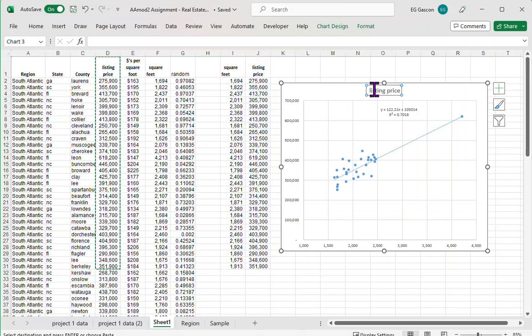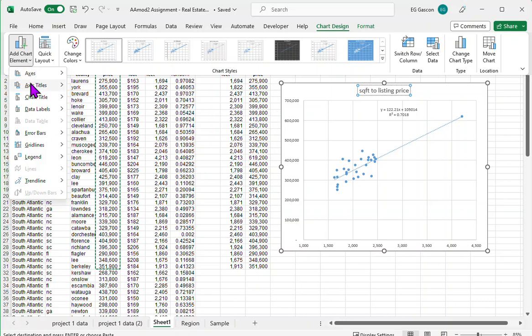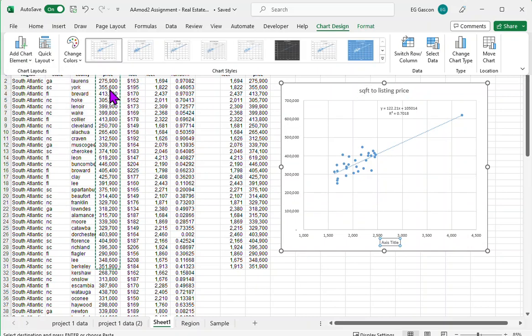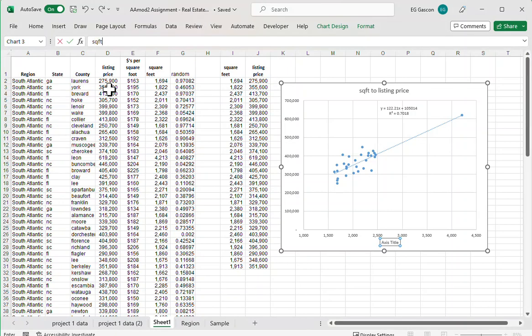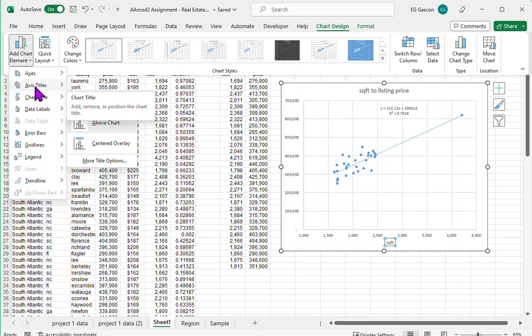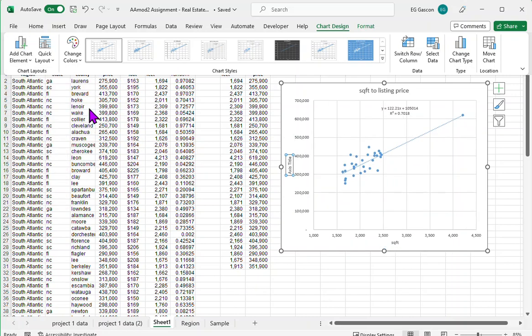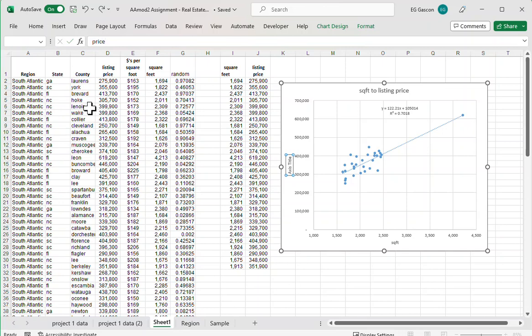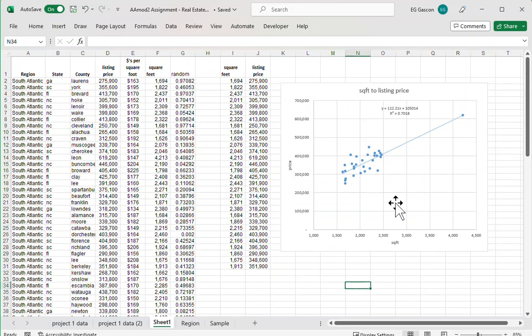This is not list price, it's square feet to list price. And this down here, you'll notice up here on your chart, you have Chart Design. If you add a chart element, axis primary horizontal, this is your square footage. And the other one, under Chart Design, Add Elements, the chart titles vertical is your price. That's complete. That's what deserves full value for creating a scatter plot.